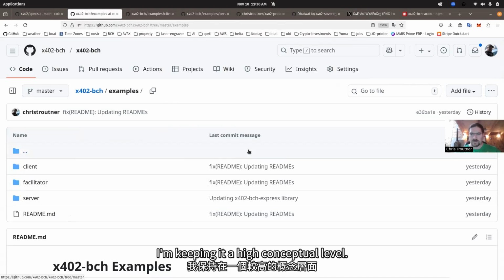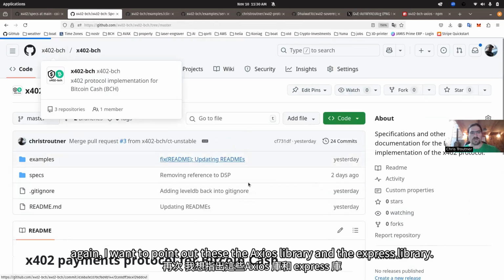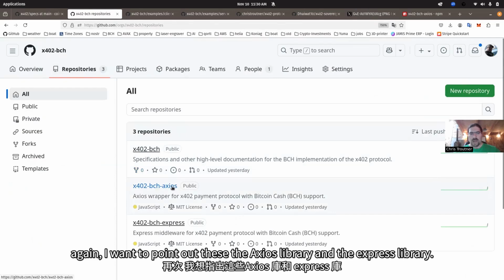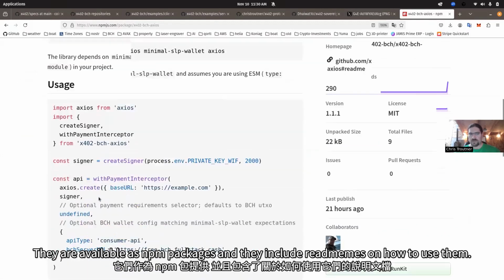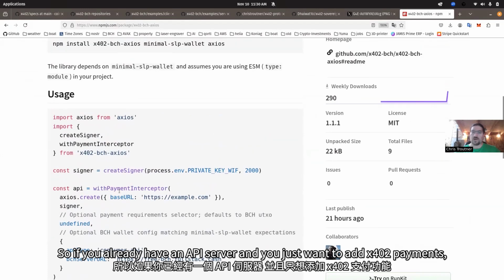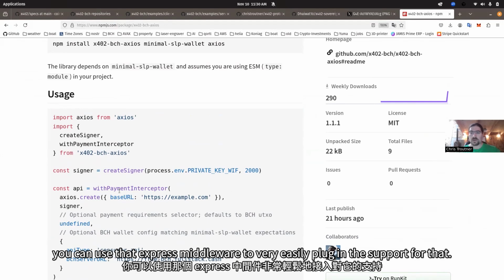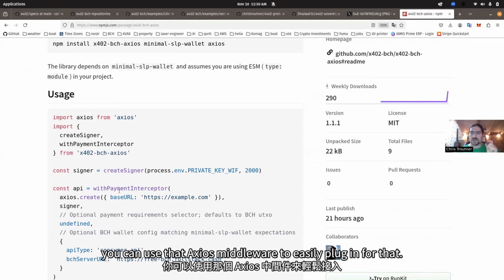I'm keeping it at a high conceptual level. The code's here if you want to dig into it. Again, I want to point out these libraries for the Axios library and the Express library. They are available as NPM packages, and they include READMEs on how to use them. So if you already have an API server and you just want to add x402 payments, you can use that Express middleware to very easily plug in the support for that. Also, if you're a client and you want to call an x402 server, you can use that Axios middleware to easily plug in for that.